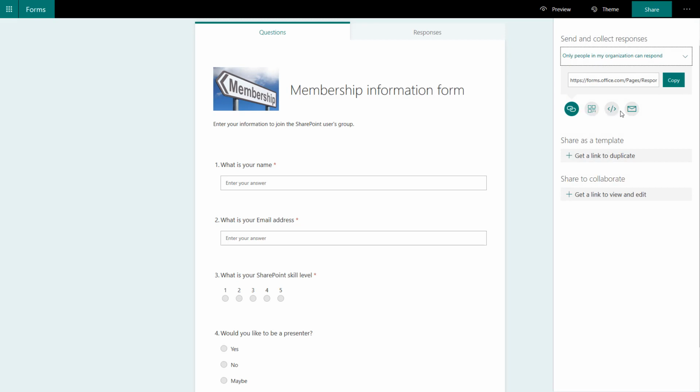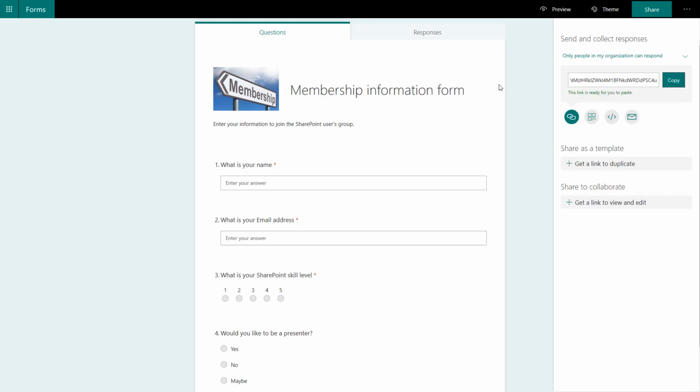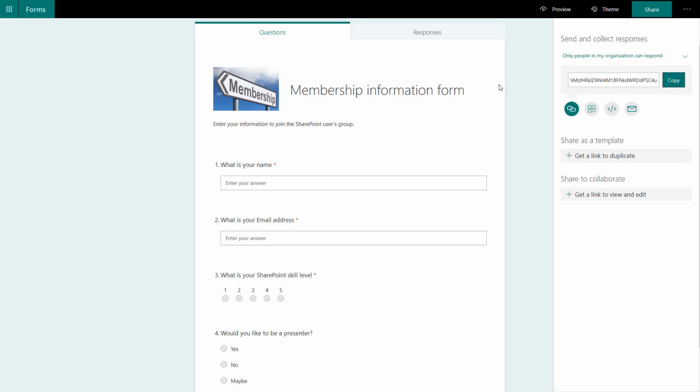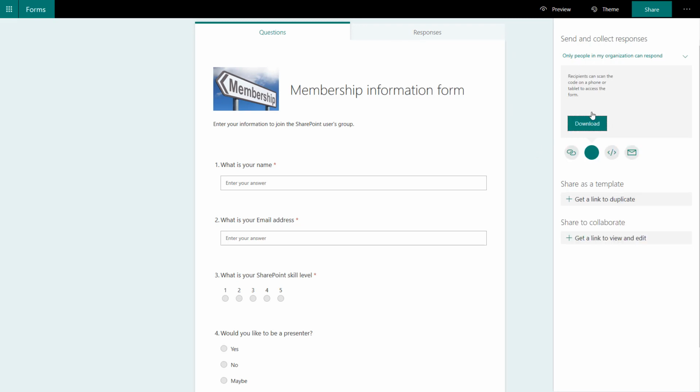We have four ways of sharing this form. The first and obvious way is with the link itself. It gives you the whole link here. You can click the copy button and then paste it wherever you'd like, printed materials, email, whatnot. Anyone can type that into the URL of a browser, and they will see the actual form itself.